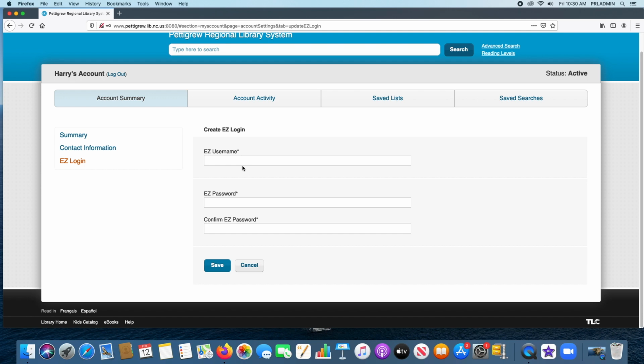So you don't have to type in that really long number that's on the back of your card. You can just use your last name or whatever you prefer as a username, type that into that area, and then type in the easy password that you use. You can still alternatively use the long number and the PIN number, but it's just for your convenience. So that's what that is.